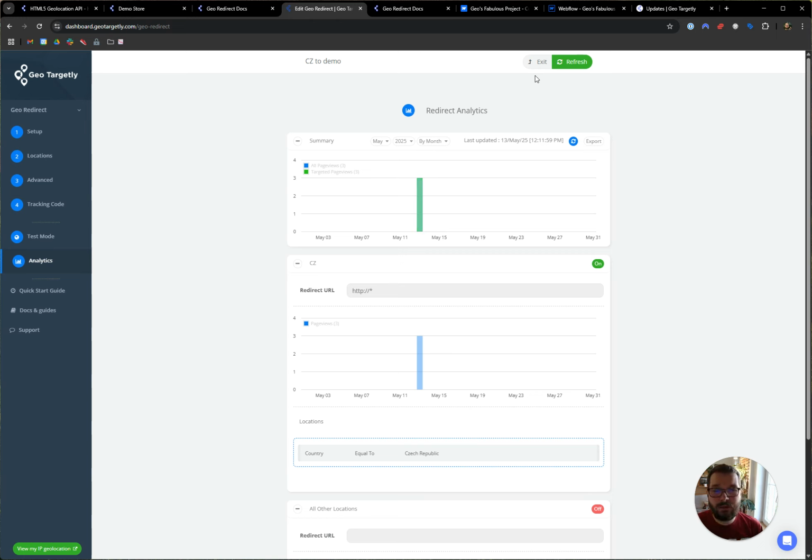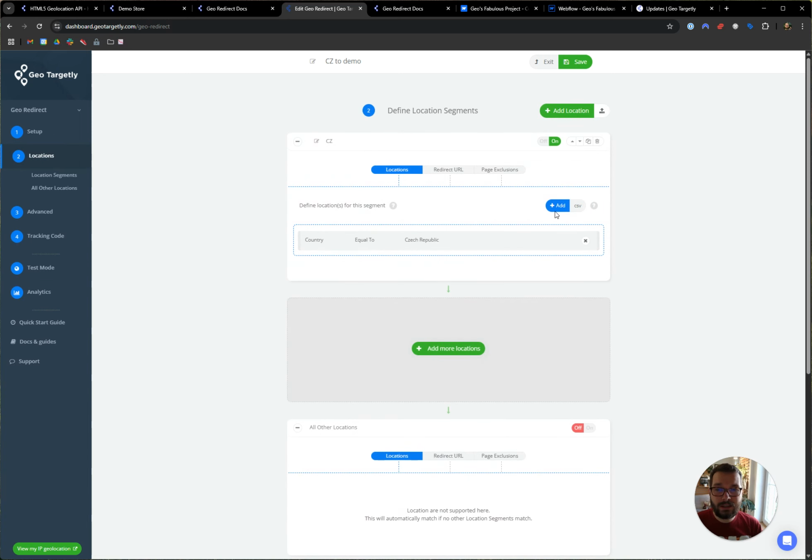Basically, let me quickly explain what page views are. The way that GeoTargetly works, and not just Geo Redirect, but any of our features, is you implement a tracking code on your page, and each time that page gets reloaded, the tracking code is triggered. What the tracking code does is, A, it determines the location of your visitor, but then B, it either triggers the action or it does not trigger an action, based on whether the location criteria are met.